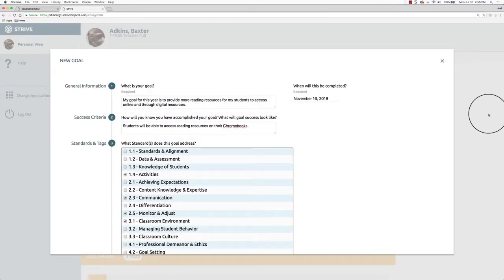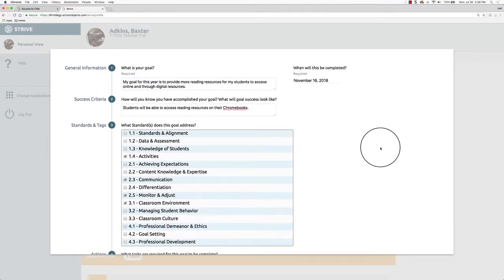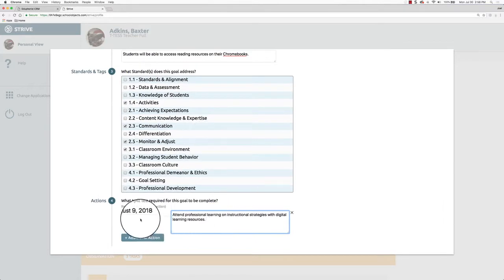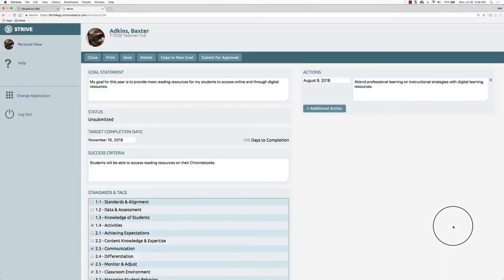Okay, so I have added some information to be part of my goal here. I've even put in a completion date. I've selected my standards and put in a specific action to be completed. Once I have all of this, I'm going to scroll all the way down and click the Save button.